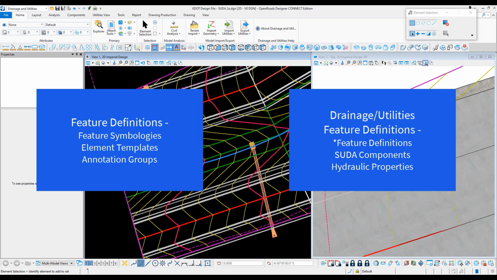Drainage and utility feature definitions should be understood to be a little different in that they contain feature definitions and those components, but they also include SUDA components and hydraulic properties for analysis as well.